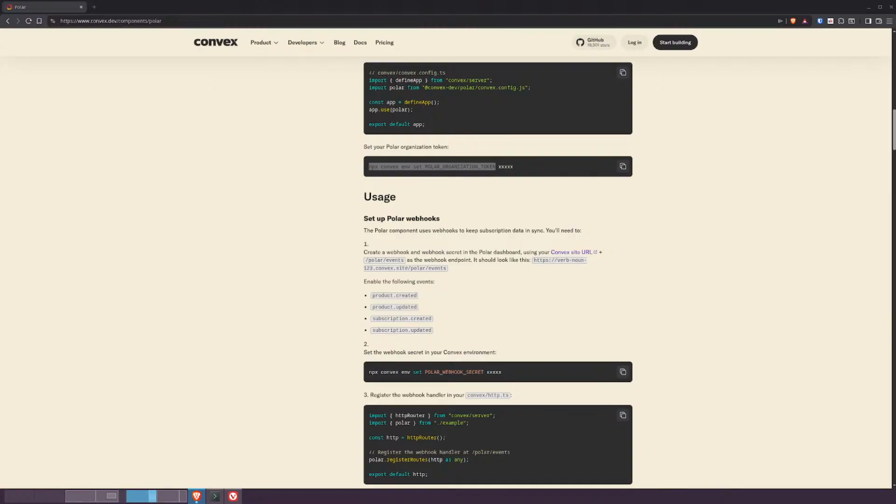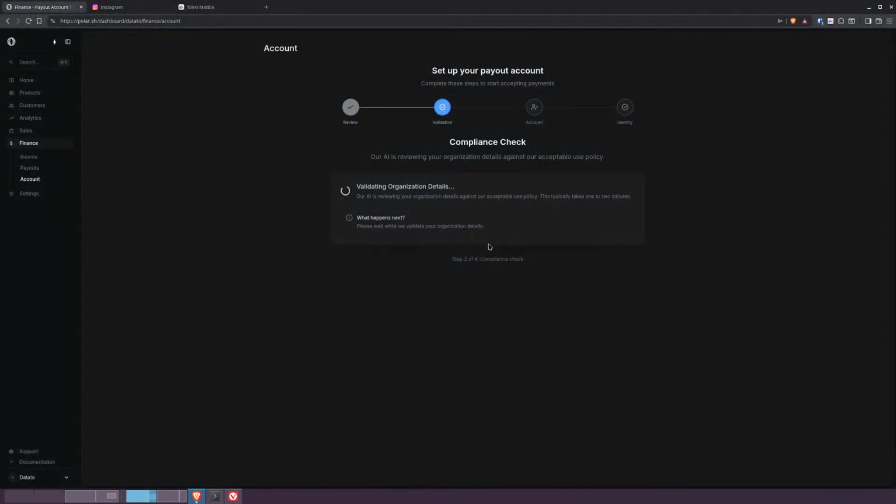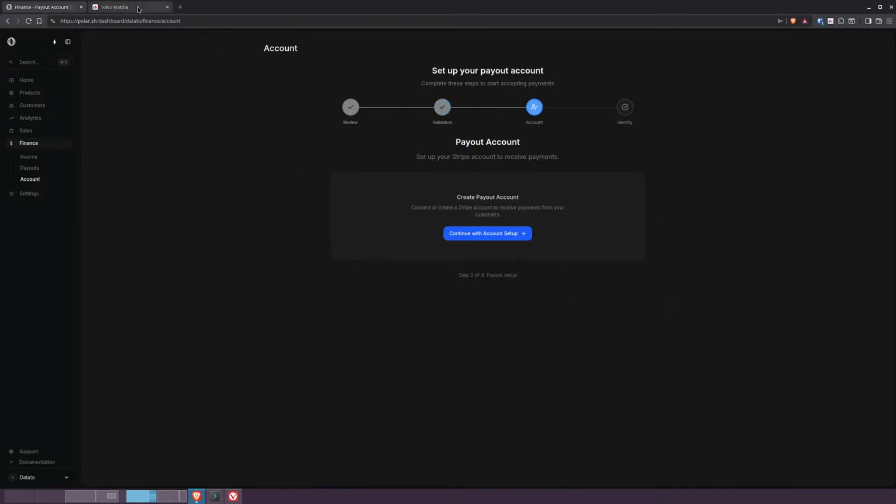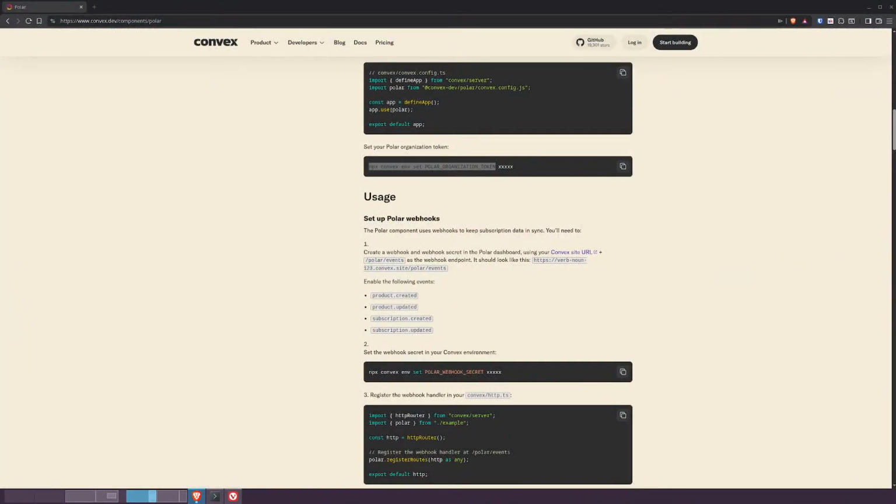Our AI is reviewing your organization details against our acceptable use policy. This typically takes 1 or 2 minutes. And I think I can show that. So after filling in everything, this is what it looks like. And we can close that. All right. Set up your Stripe account to receive payments. Continue with that. Set up account.